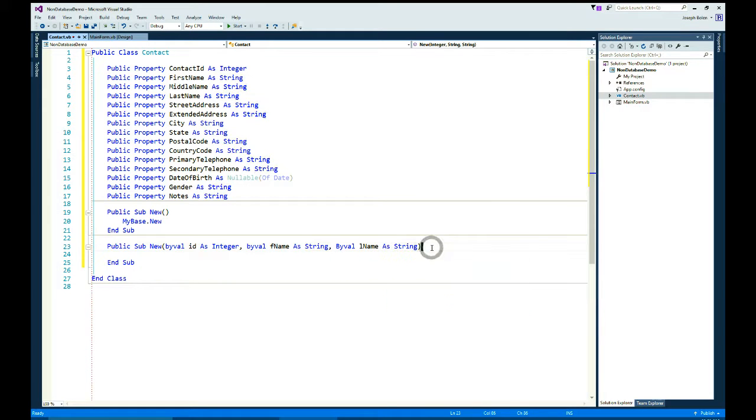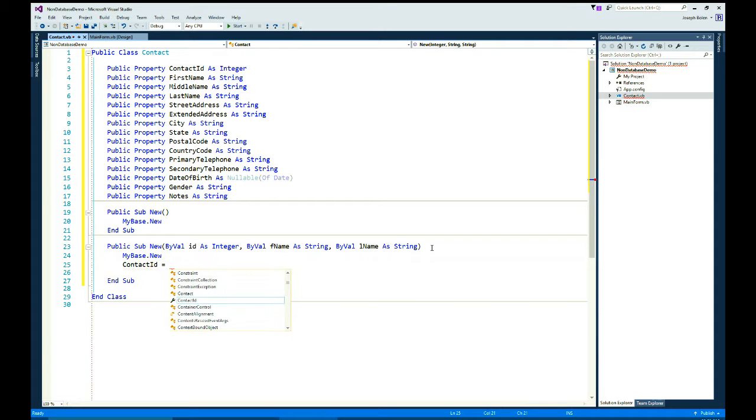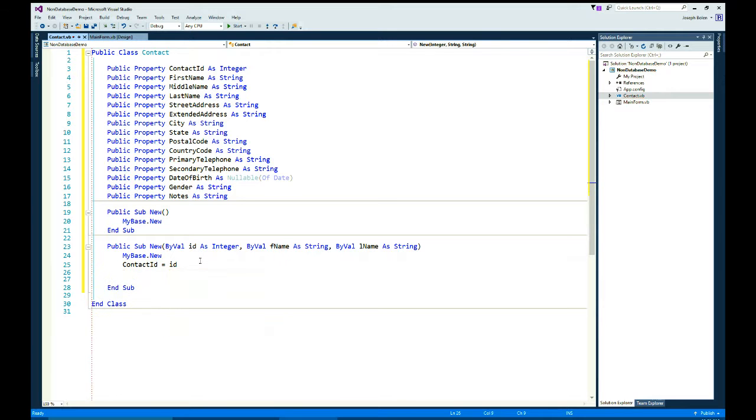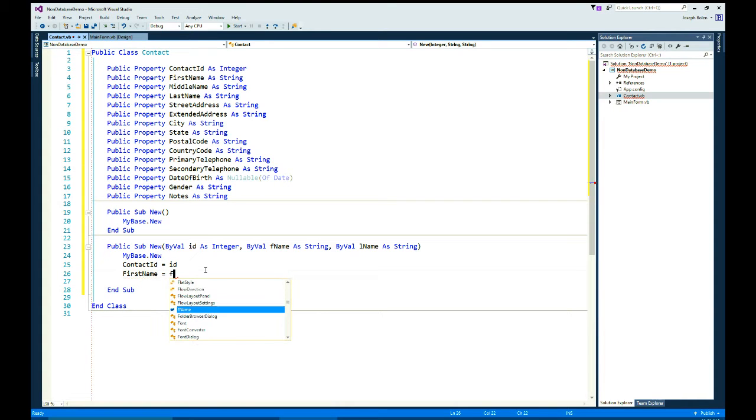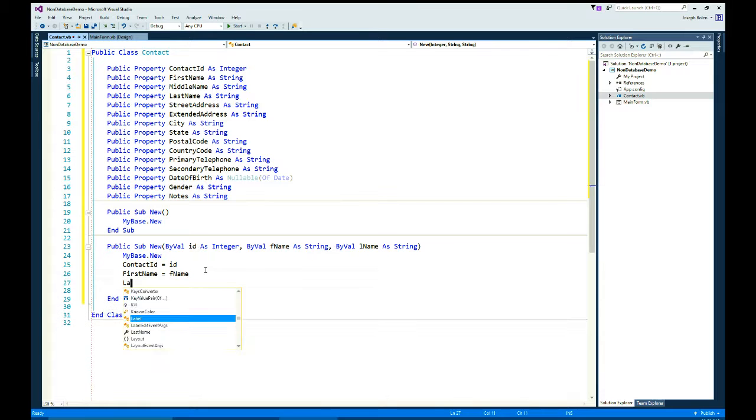And after we pass those in, we're also going to do MyBase.New, and then we're going to take ContactID, which is our property, and assign it the value that was passed in. So I'm going to assign it ID. And I'm also going to take FirstName, from my property that I have up above, and assign it the parameter that I pass in, and also do that for LastName.